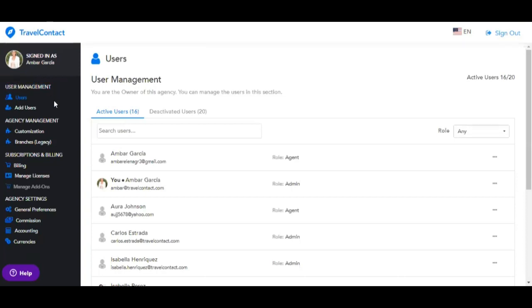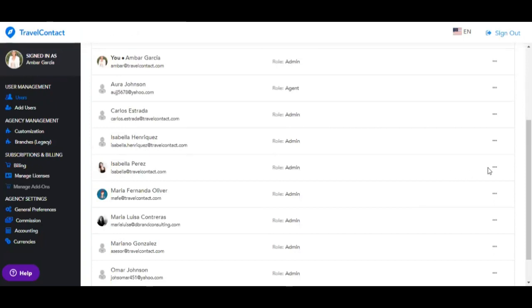Here is where you'll find all the users that you have entered in your agency in TravelContact. First we have the active users and then we have the deactivated users. Here in this menu on the right, if you click on it, you'll see that in TravelContact, we have different roles.